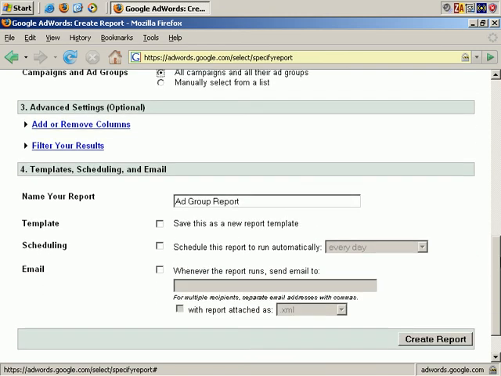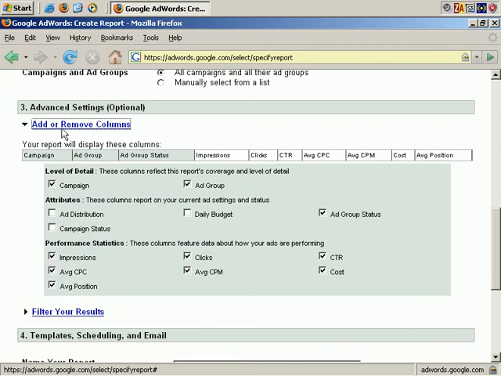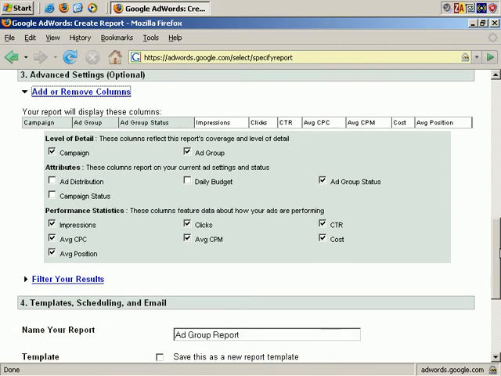Step 3. Here are the advanced settings, which are optional. You can add or remove columns by clicking here, as you can see. You will receive information on the checked columns, so you can select how much or how little information you want. You can see here that we're set up to receive information on the campaign, the ad group, impressions, average cost per click, click-through ratio, and so forth. You can select or deselect other options, and you can see that the change takes effect immediately in this lineup here.